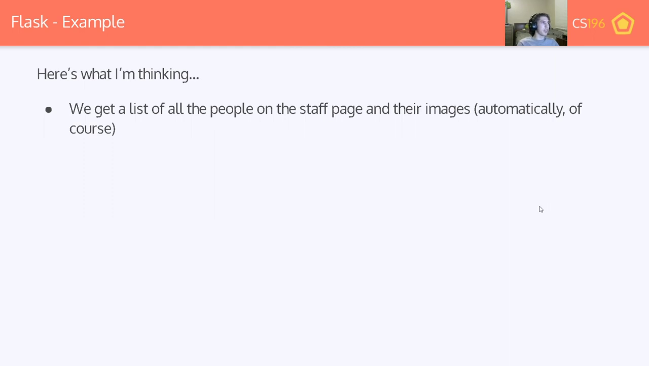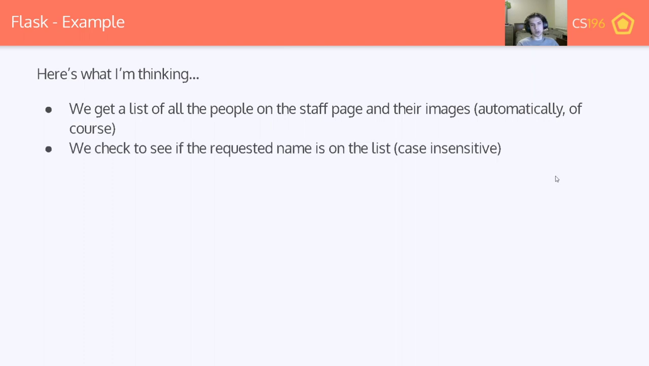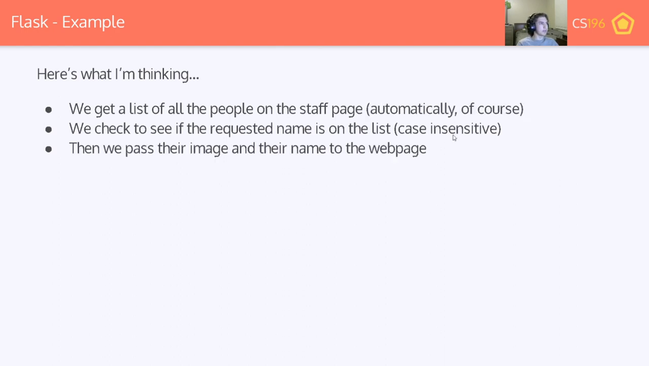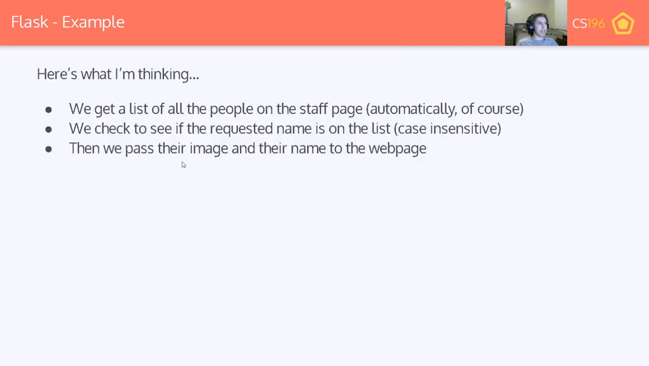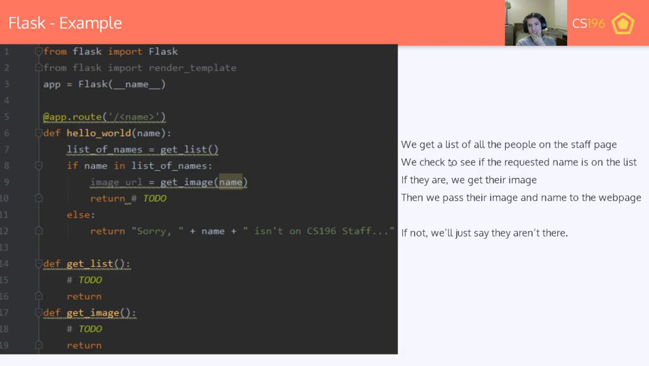So here's what I'm thinking. We'll get a list of all the people on the staff page and their images. Of course, we'll do this automatically. We're not going to hand code it because we're not lame like that. And we also want this to work in case staff members are added, removed, or changed in future semesters, stuff like that. We will check if the requested name is actually on the list. So if you go to the URL for someone who's not on staff, we don't want to try to make a portfolio with them because we're not going to be able to. Then we're going to pass their image and their name into the web page.